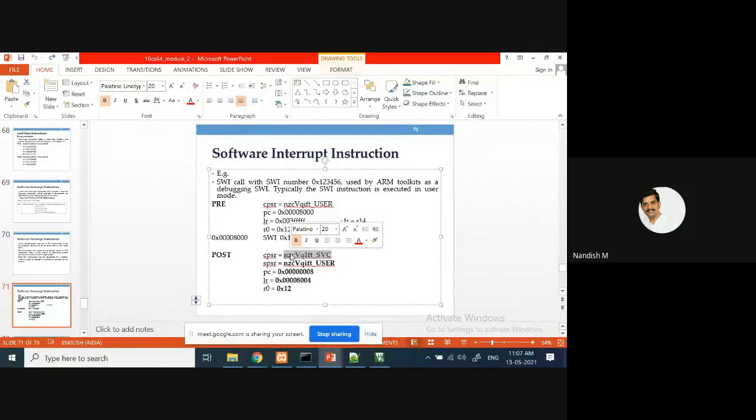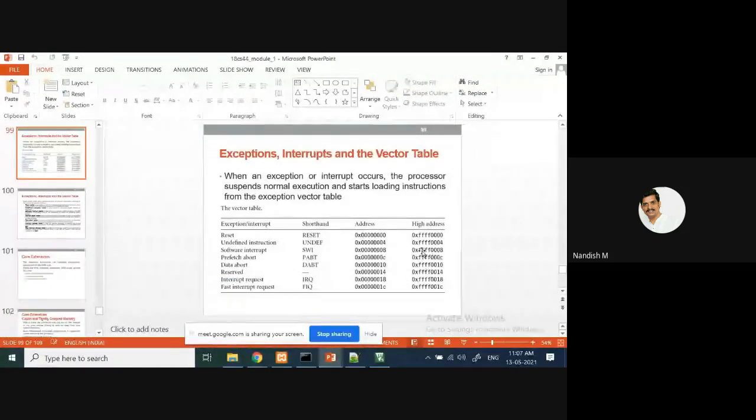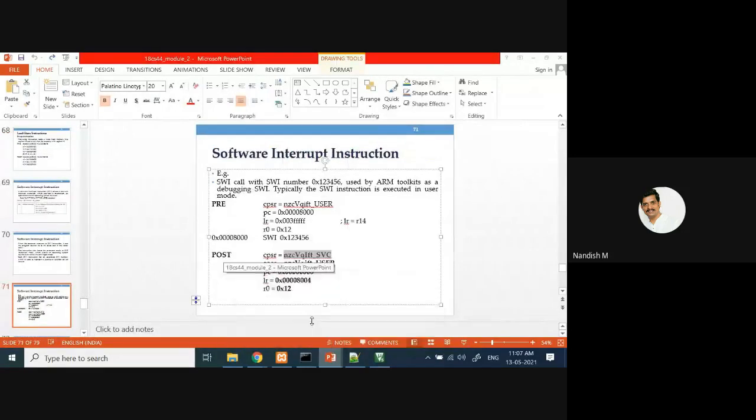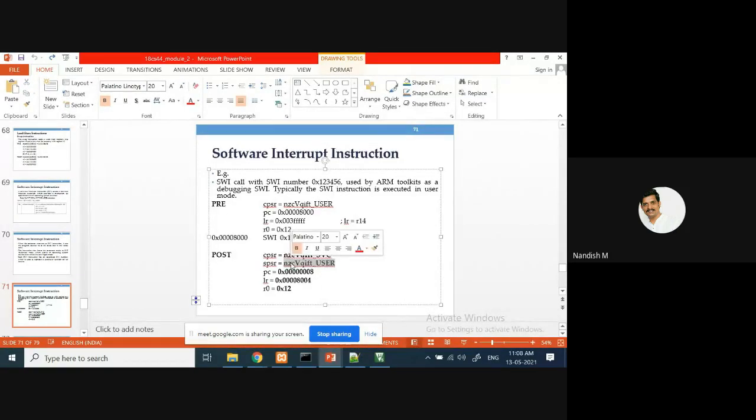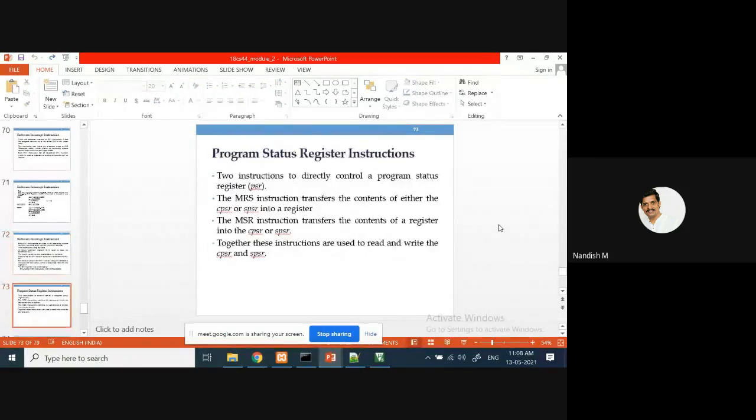After returning from there, where from? From this location, after the instruction present in this address finishes, it has to come back, right? When it wants to come back, it will copy the SPSR into CPSR once again and it will continue its execution. To keep a backup at that time, SPSR is changed and what is in CPSR is stored. This is the simple software interrupt exception.